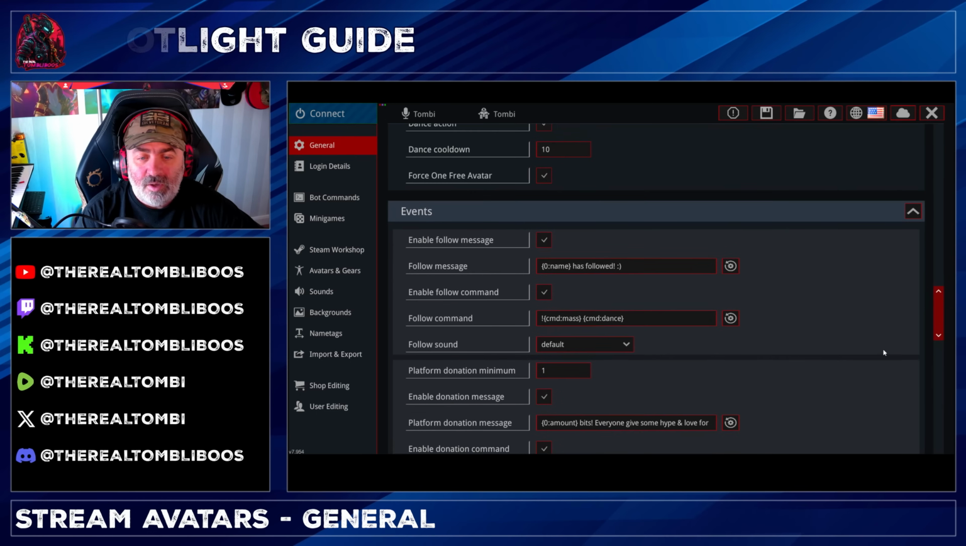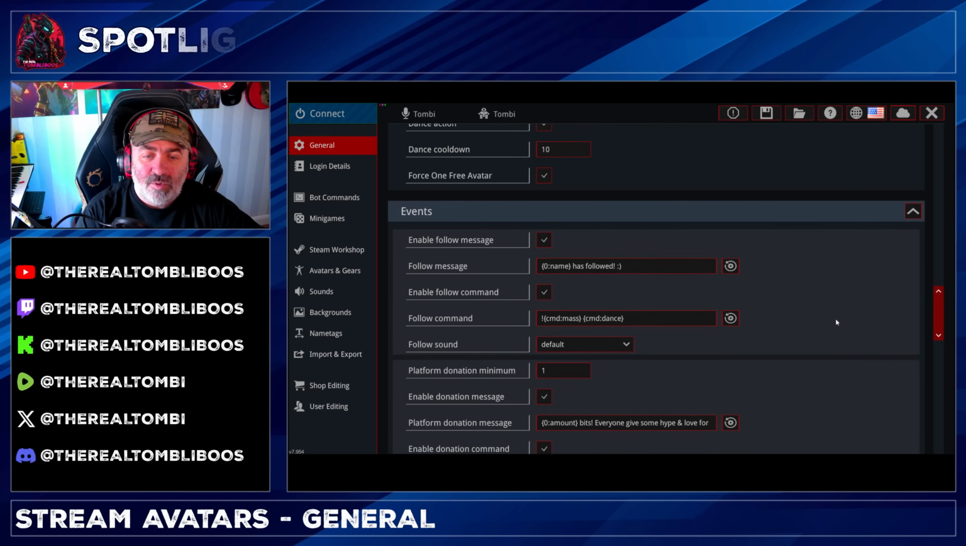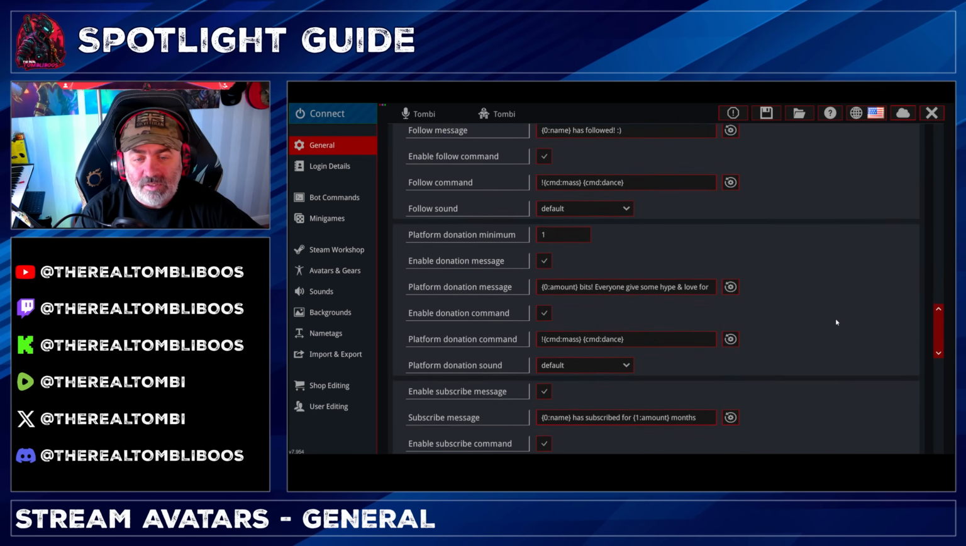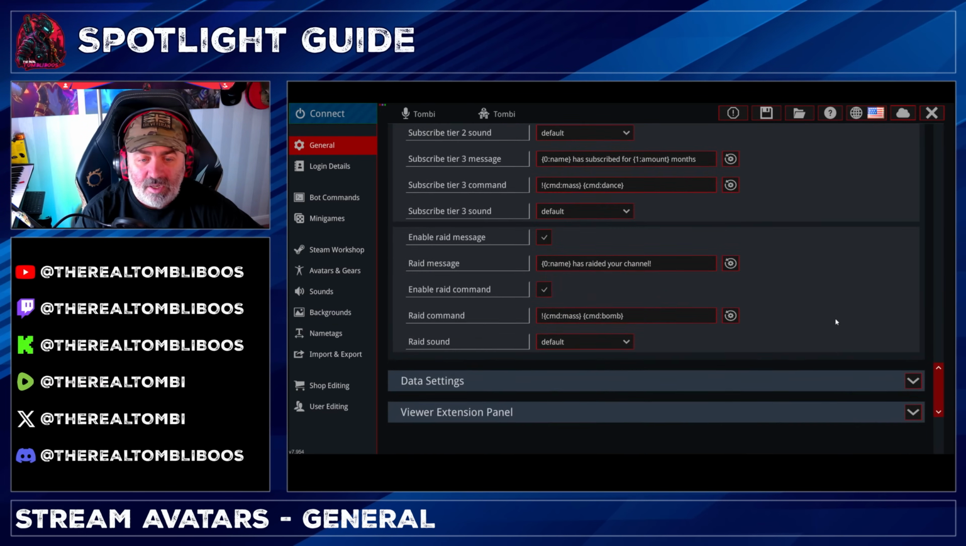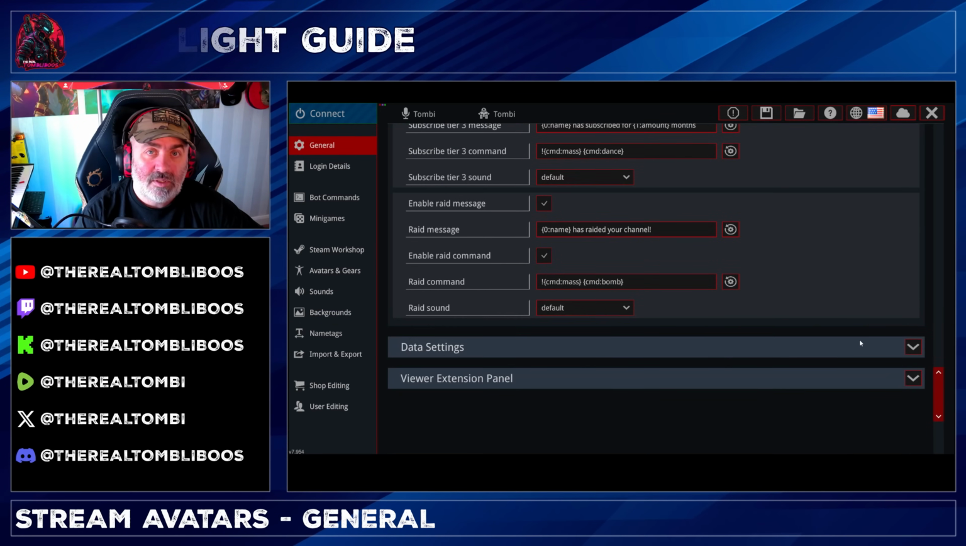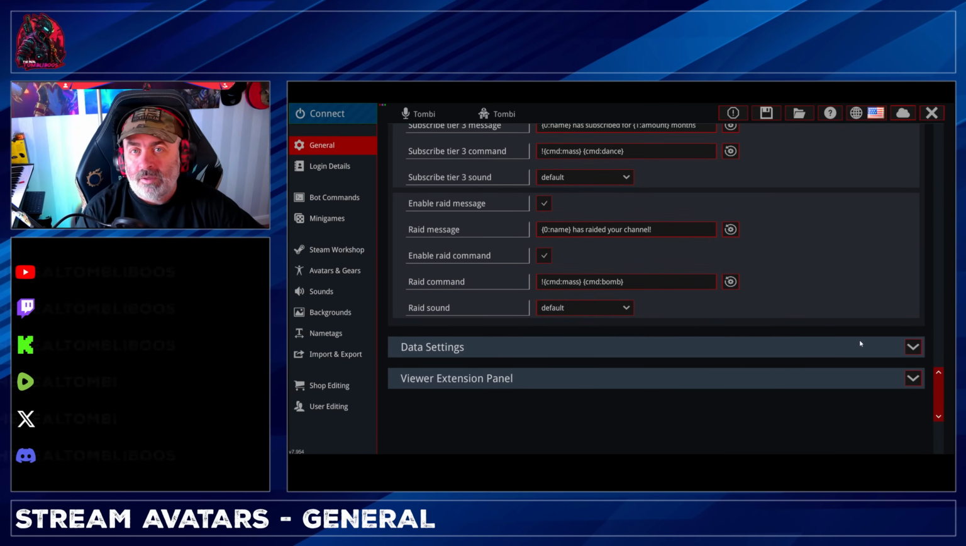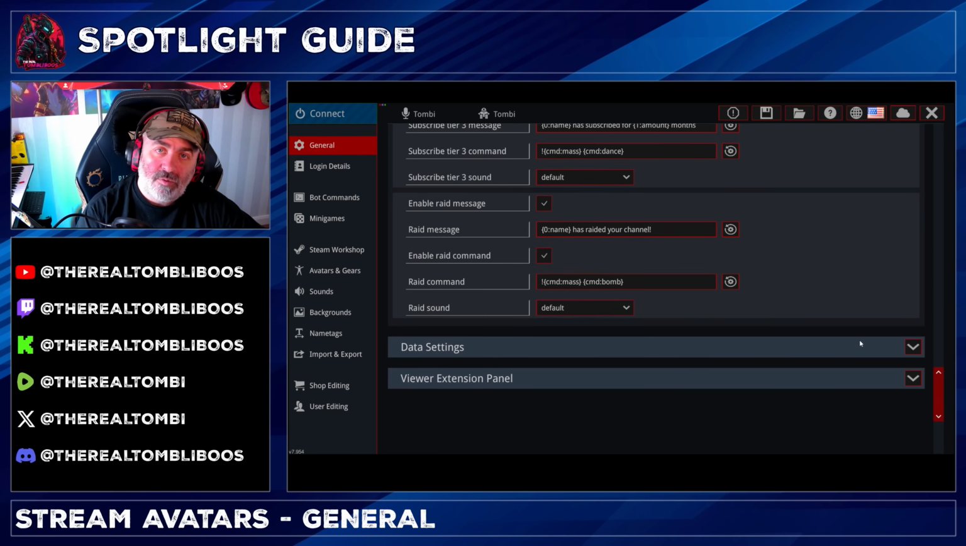Events wise, so if someone follows you, if you do dances, if you do donations, all of those can be enabled and can come up on screen. Because the application talks to your chat, it will see any kind of bits, tips, subscribes, follows, and all that, and can react accordingly. So definitely have those up.